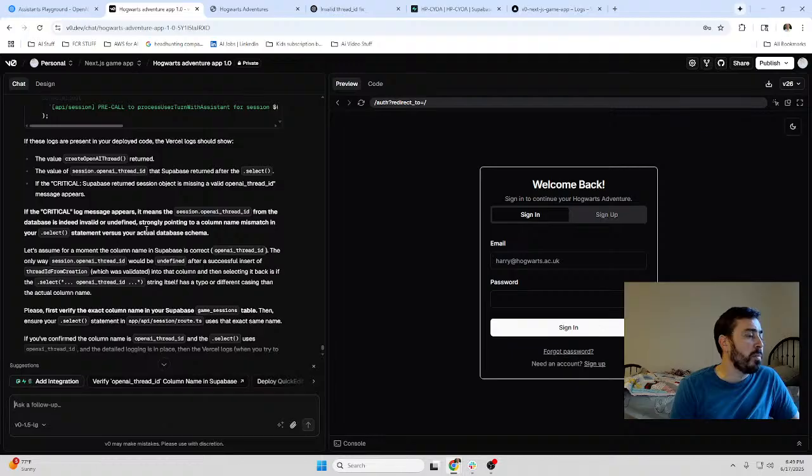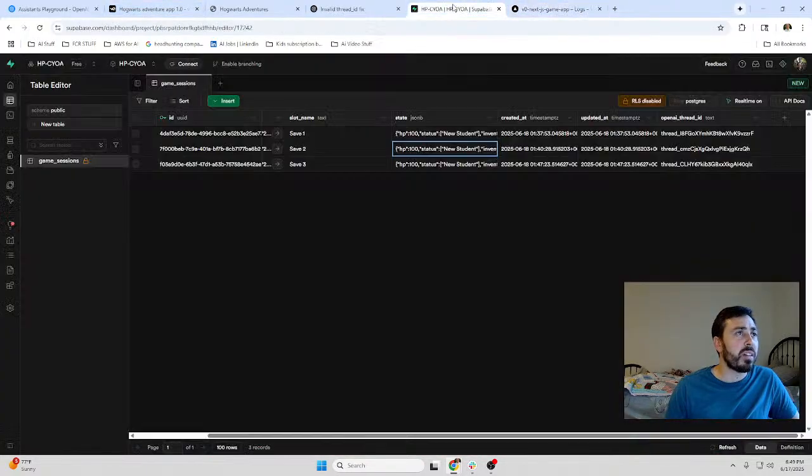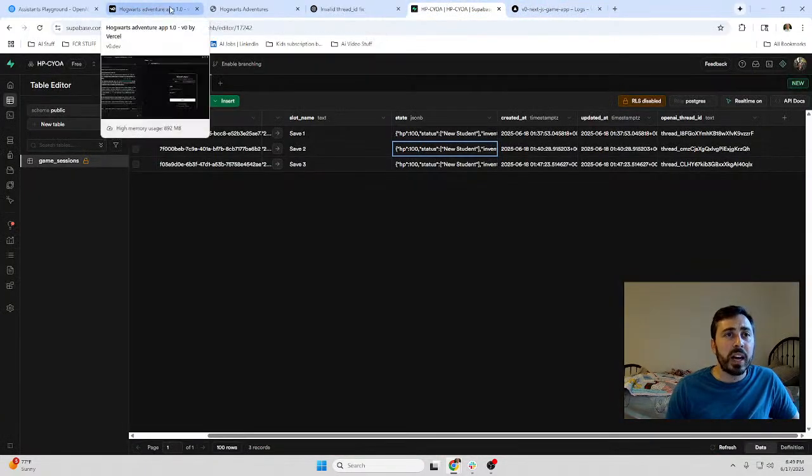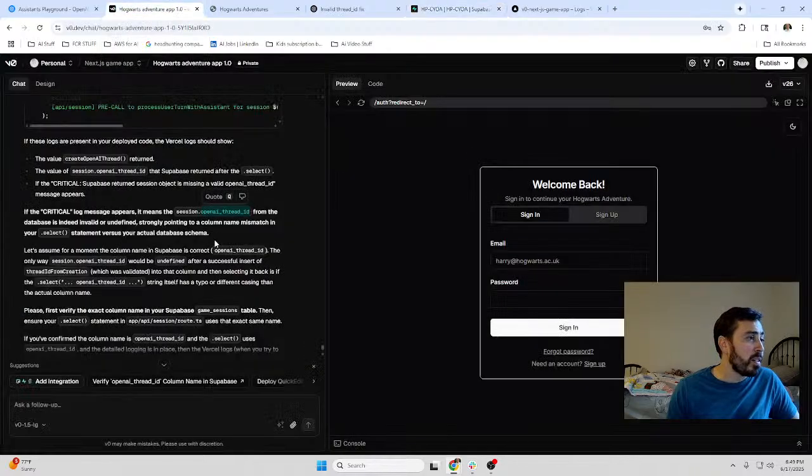They think it's a column name mismatch, but it's OpenAI thread ID. It is identical. Am I missing something? OpenAI underscore thread underscore ID. Would be undefined after successful insert of thread.